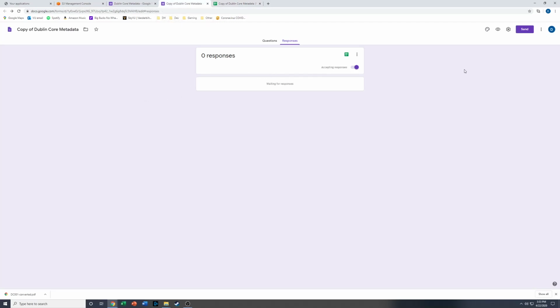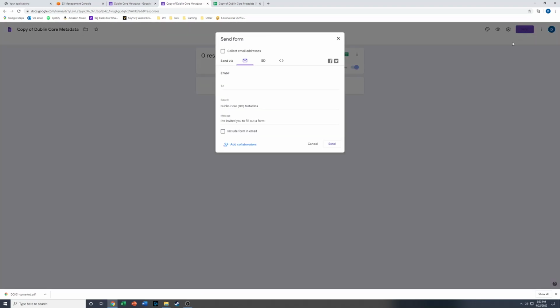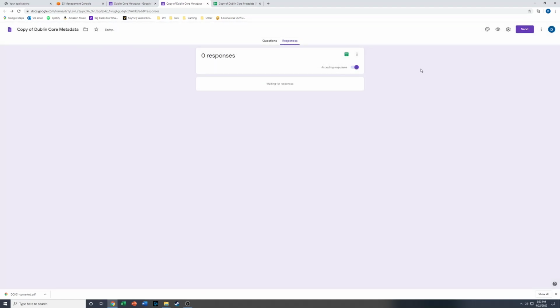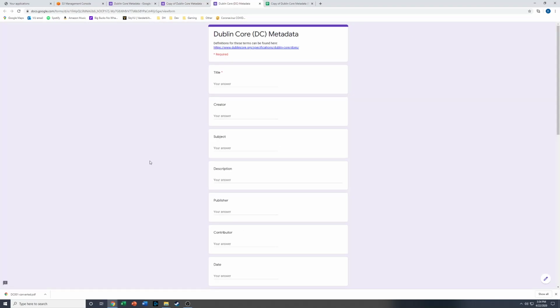So once you've got that all set up, now comes the actual fun part. We actually get to build the metadata for our collection items. There's a couple of different ways to do that. If there are research assistants whose job it is to build the metadata, you can send this form to them and they'll just be able to access it as a fillable form. If you personally are the one who's responsible for filling out the metadata, we can just go to our copy of the form, click this little eye icon, and now we have a version of the form that we can fill out.